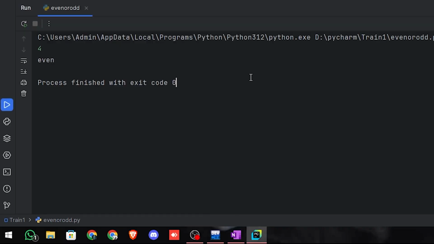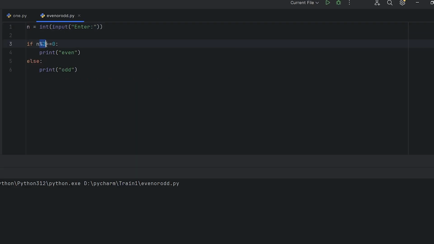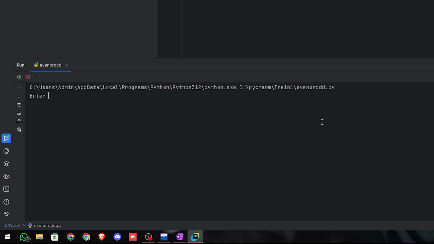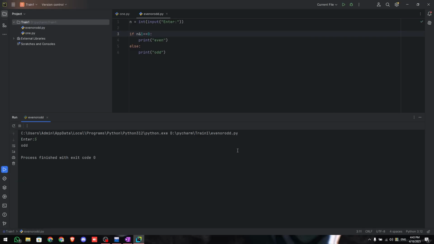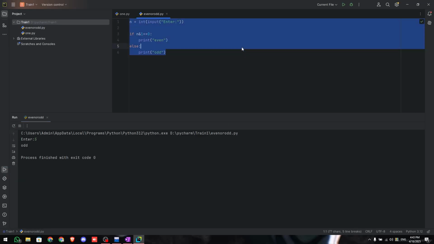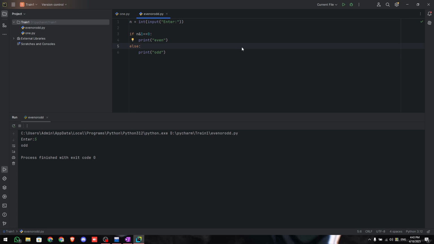So let me give some input, like enter and run 5, odd, 4, even. You can also try the same logic, n AND 1 equal to 0, so 4 should be even and 5 should be odd. So yeah, the same logic works in Python also, and this is how you can code the even or odd number code.